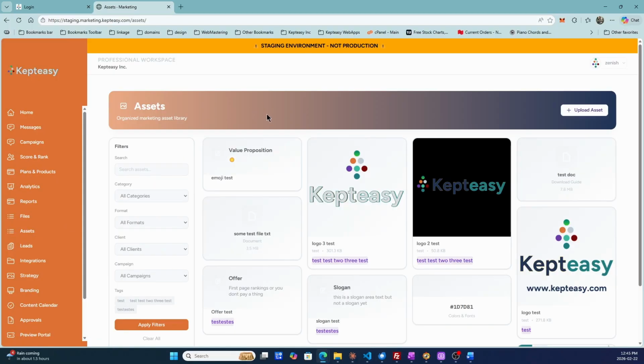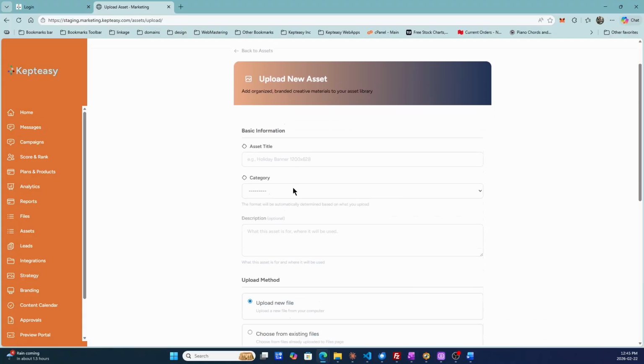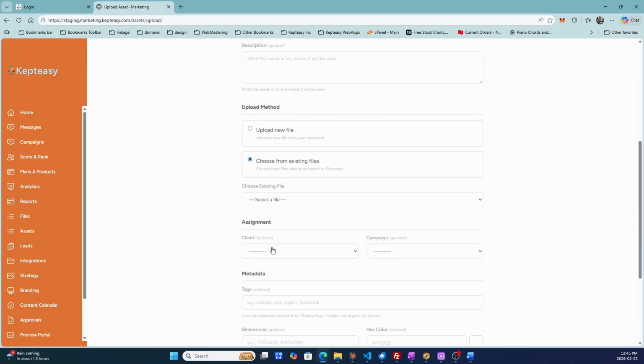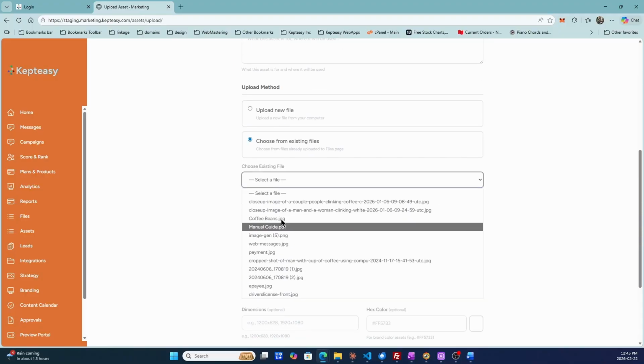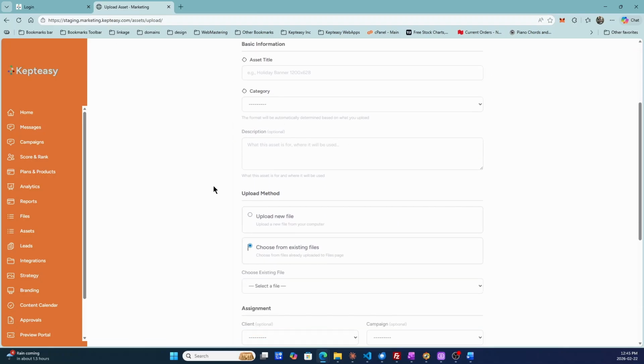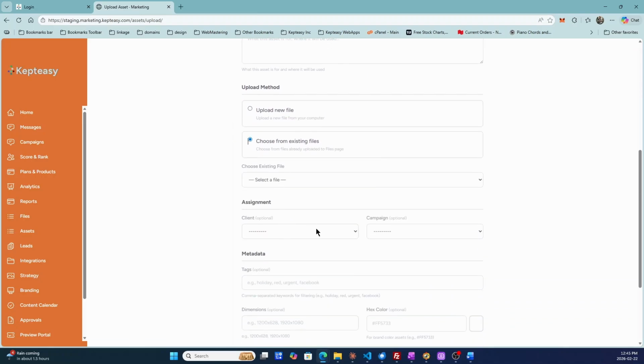So then what you could do or might want to do is jump into something like assets. And then in assets here, you can upload your assets if you downloaded them somewhere else. As well, you can pull from existing files that are in the file selection.